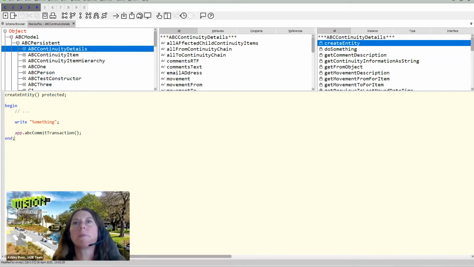A couple more things here. BeeJay, do you like the refactor options in the method window? Oh yeah, I use those quite regularly.